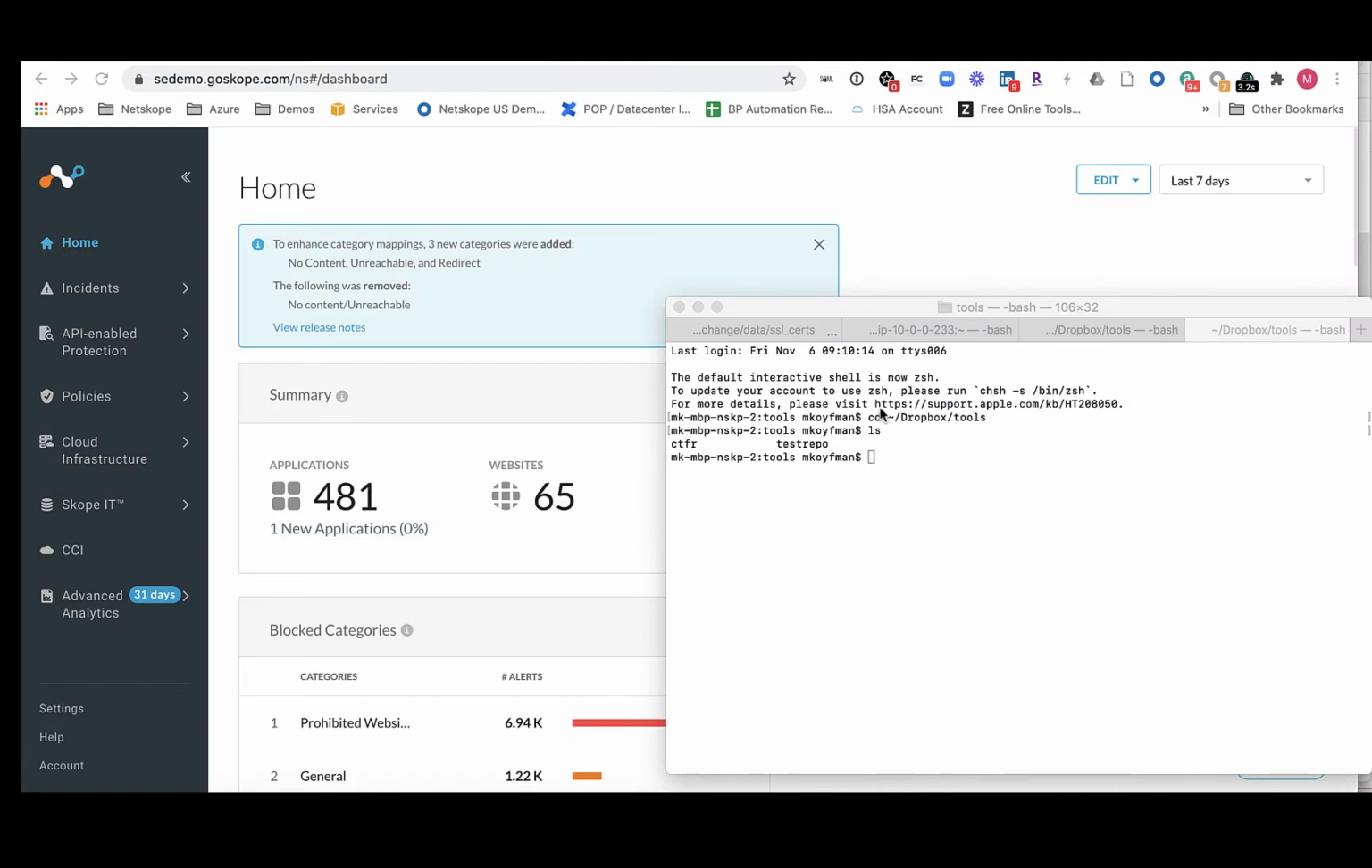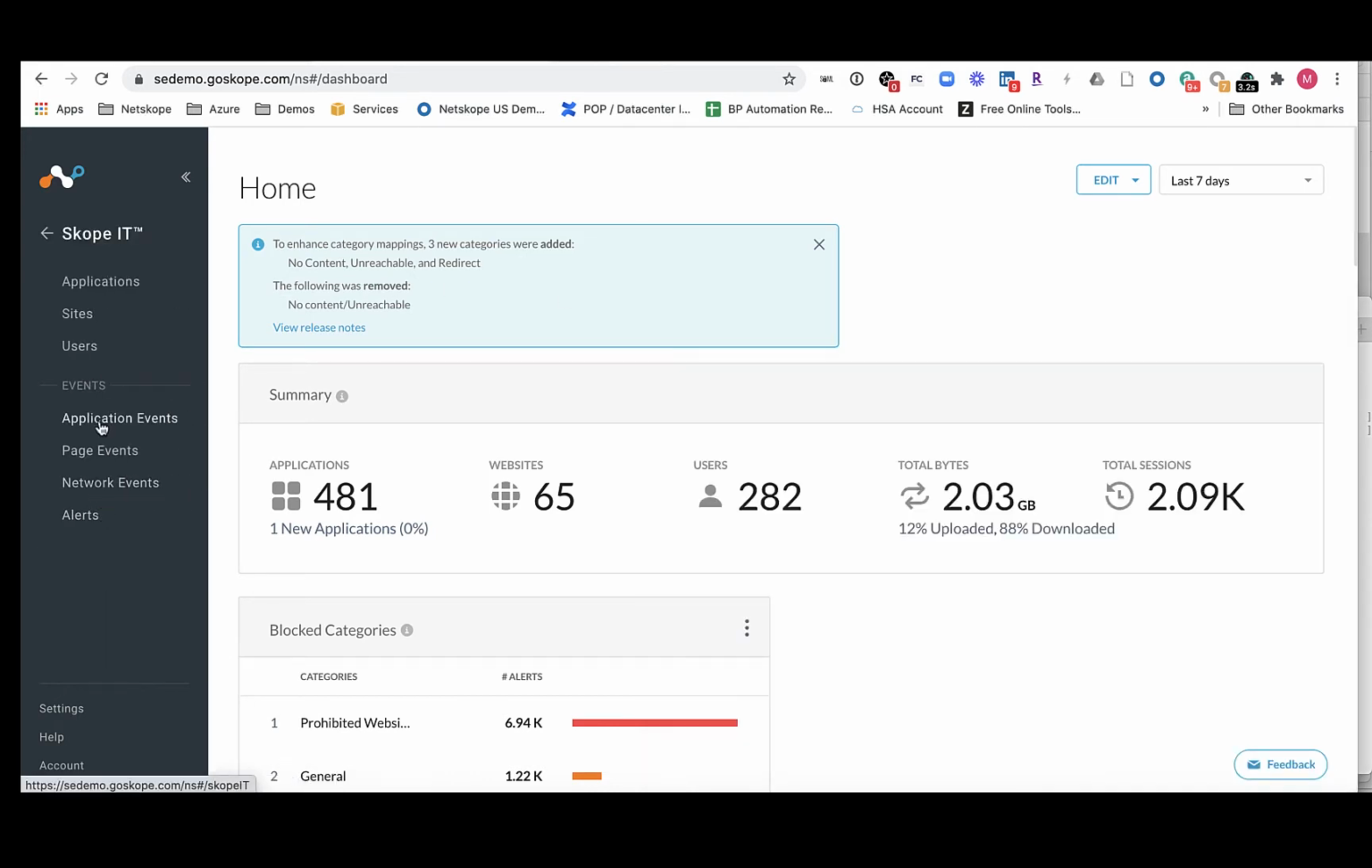Hi, this is Michael Koifman, and in this demo I'm going to show you how to prevent accidental or malicious leakage of source code into the unapproved instance of GitHub. Right now I am looking at my laptop, and let's take a look at what I have. I just created a brand new repository in GitHub, and I'm protected by Netskope. And we can go here and take a look at it.